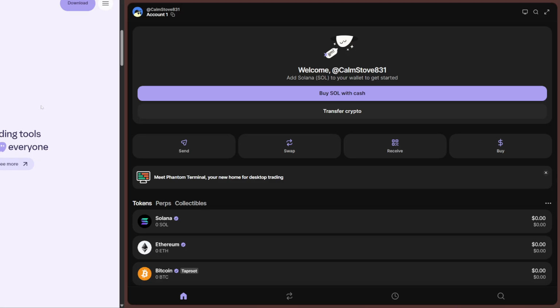If you are using a Chrome browser, select Add to Chrome. This action will initiate the download process. Next, confirm the installation by clicking Add Extension when prompted. This step will install the Phantom Wallet extension to your browser. Once the installation is complete, an icon will appear in the upper right corner of your browser, indicating the Phantom Wallet is ready to be set up.